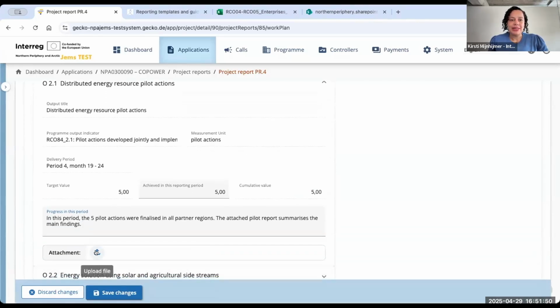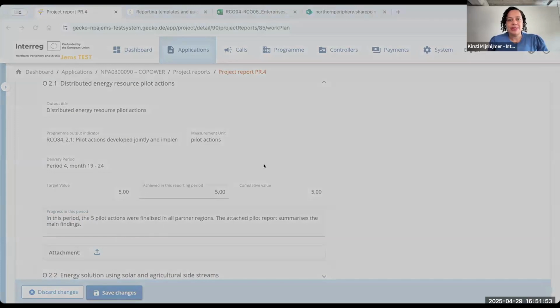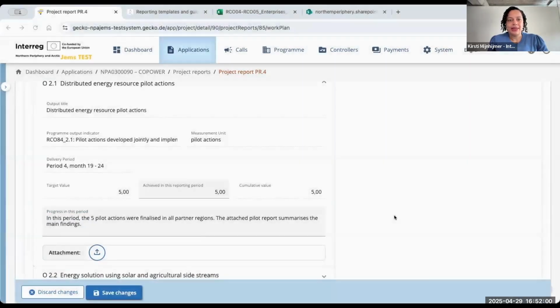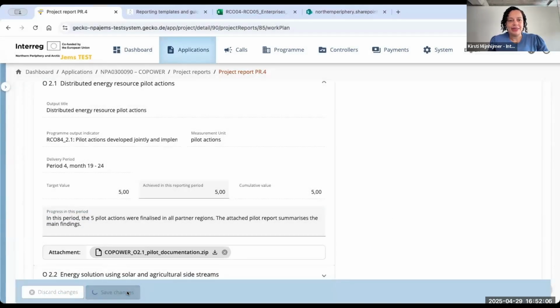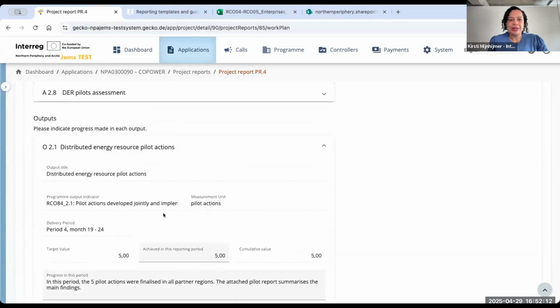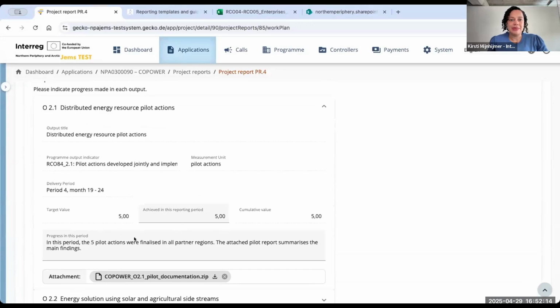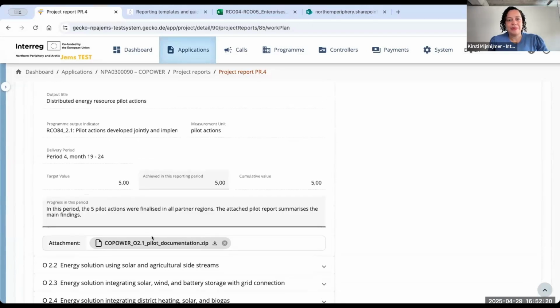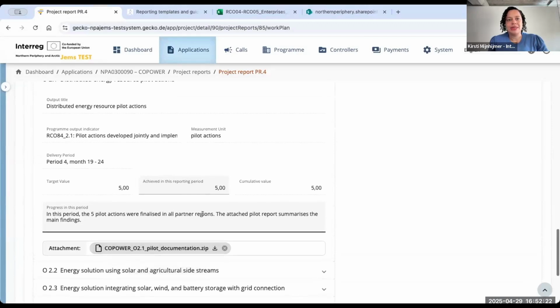And then we're going to attach all the supporting documentation for this output as a zip folder, because we can only upload 1 file. Let's see, and then we save the changes. So that's one part of output reporting. It's in the work packages, in the work plan progress, and we indicate the relevant value, we describe the process, and we upload supporting documentation.